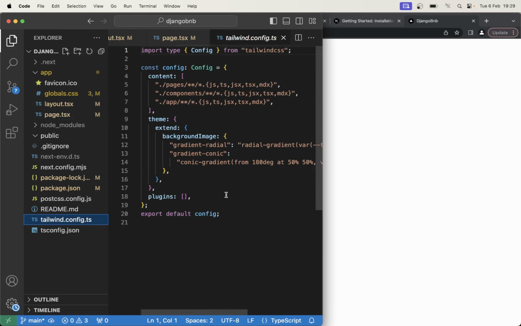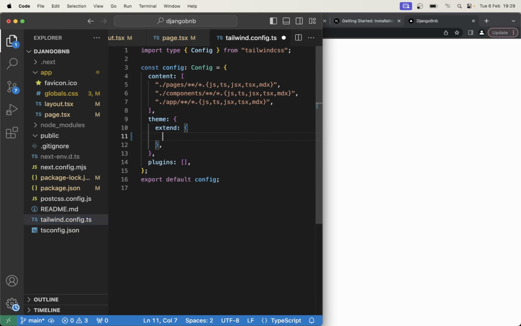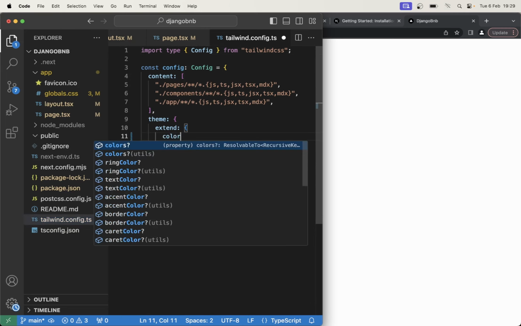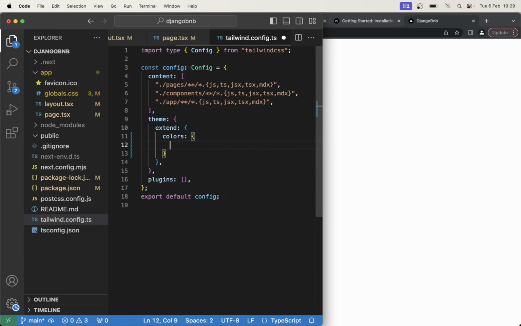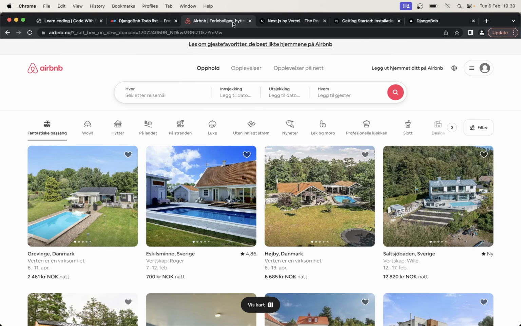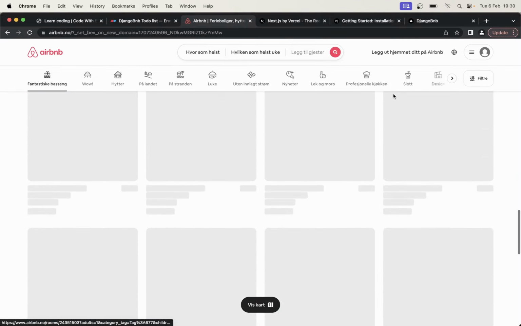Inside this Tailwind configuration, we don't need this background image here, but maybe we want to extend the colors and say Airbnb, which is then the red color that we want to use in many places. This one, let's see if I can get the hash code for that.